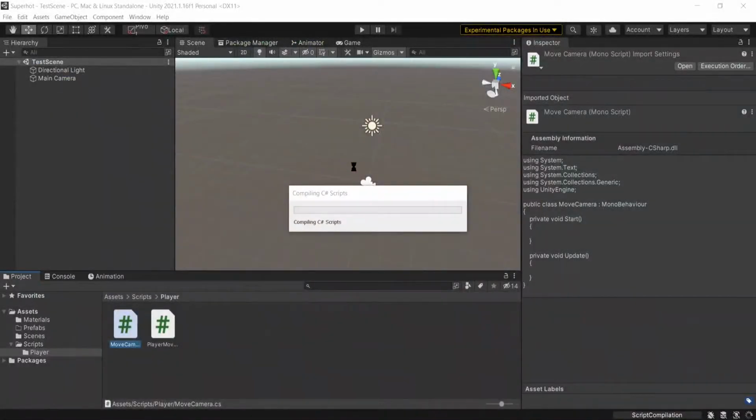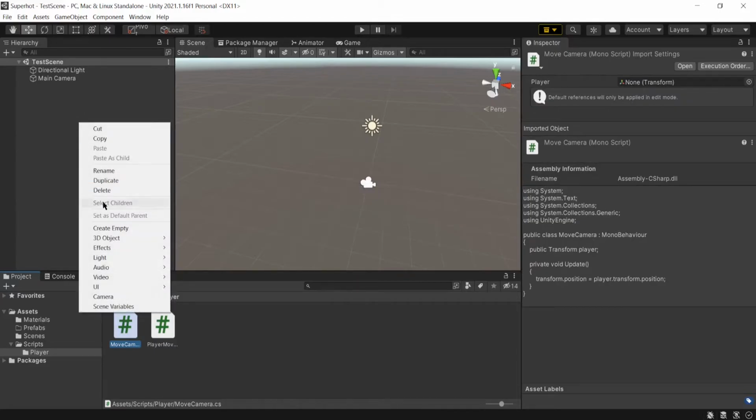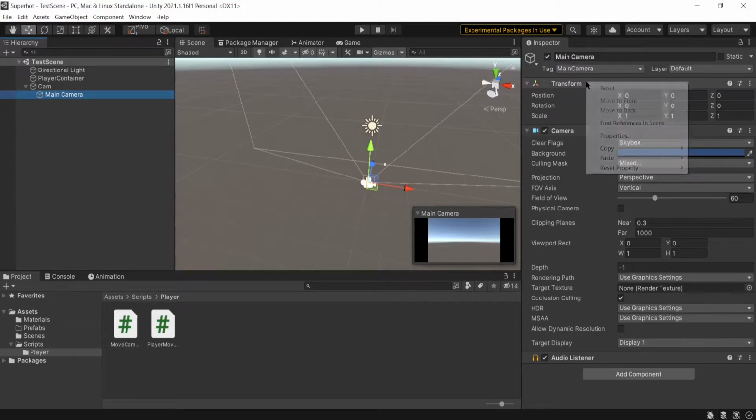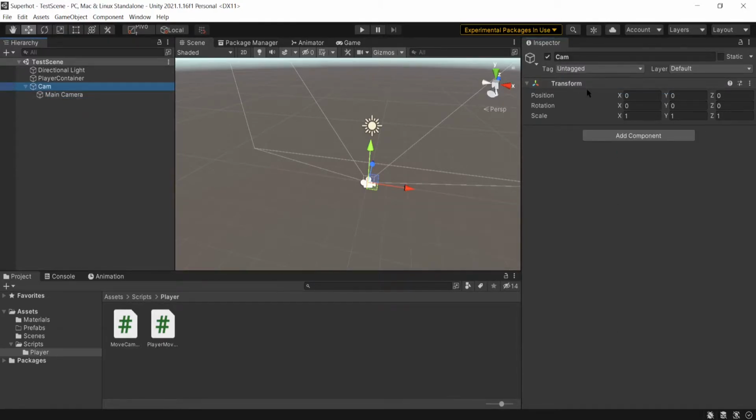And yeah, let's just minimize that, come here, and let's create an empty game object, call it player container, and create another object, call it cam, drag the main cam under it and reset the transform, reset that as well, and make the cam the child of the player container.